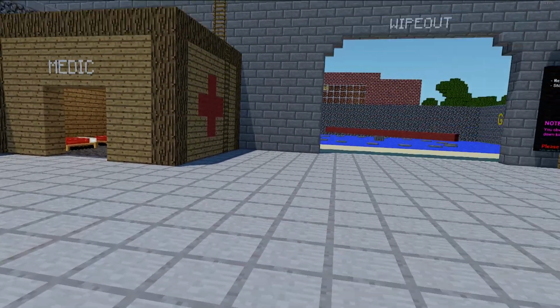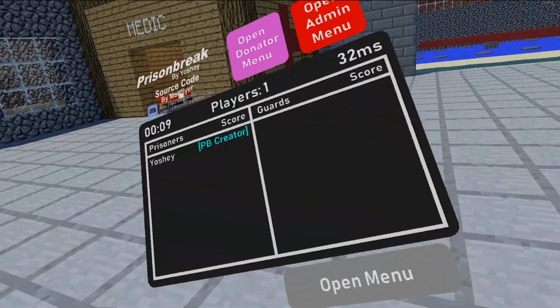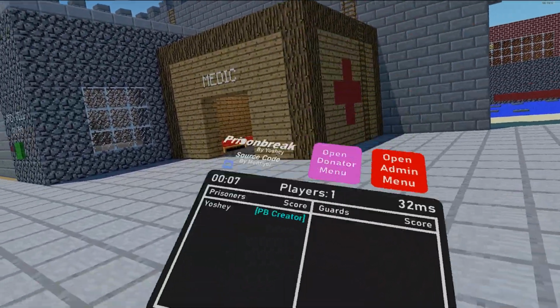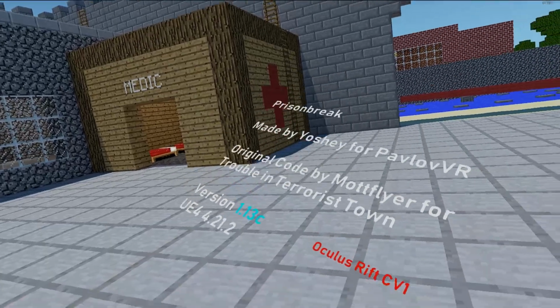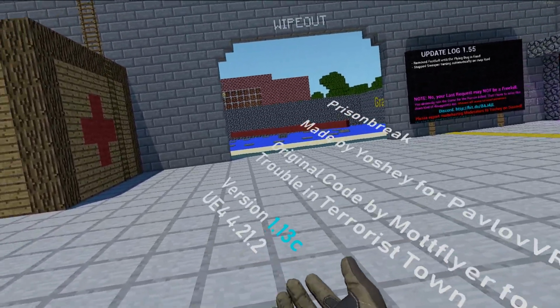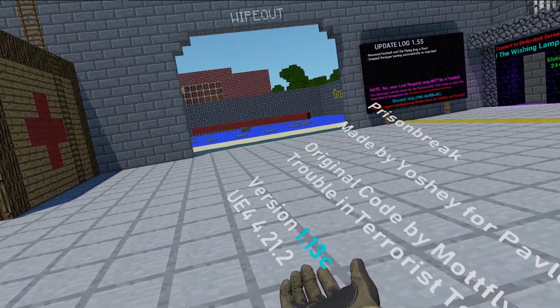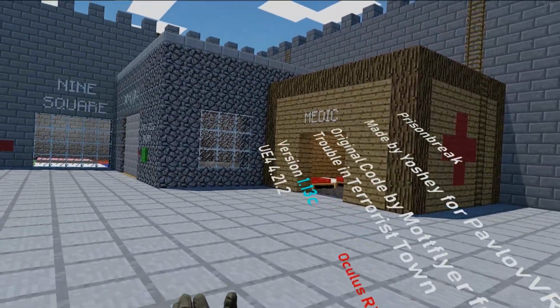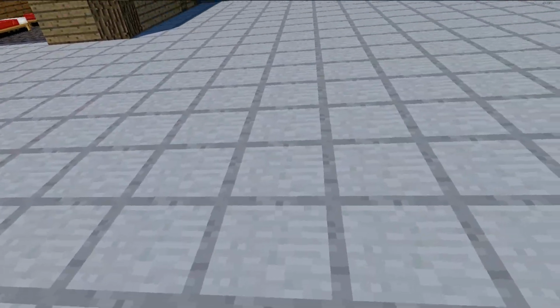Okay, now that you have successfully loaded into your map, just open your scoreboard and rotate to the back side, and if you updated it successfully, the new version should stand right here, and that shows that you made it properly. Good job! That's it.